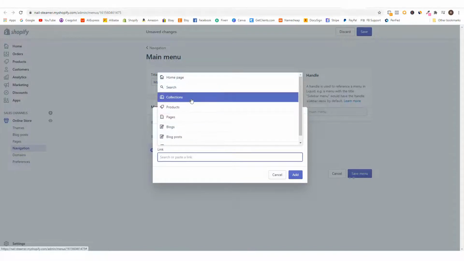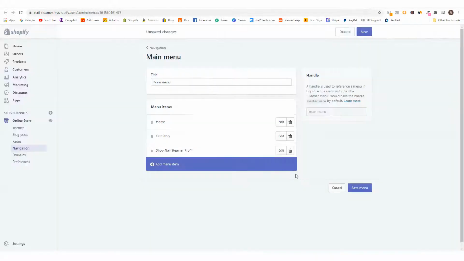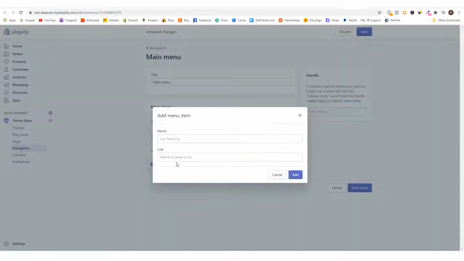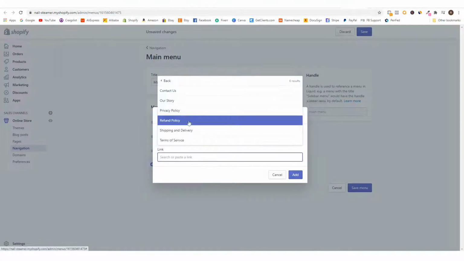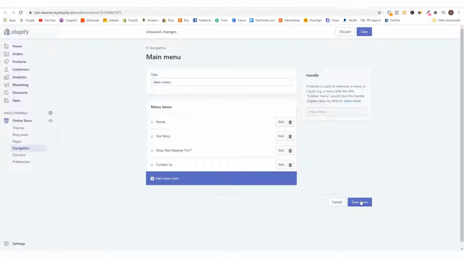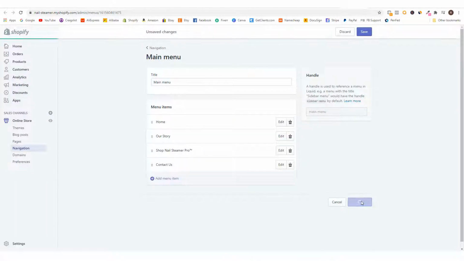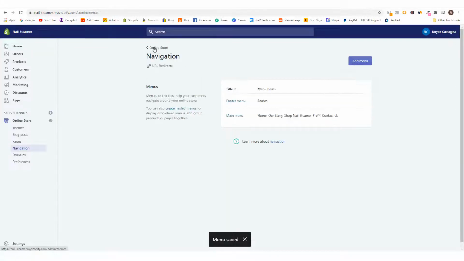And you're going to go to products and your product right there. Hit add. And then the last one we're going to do is contact us. So add menu item, contact us, go back to pages and contact us. Hit add. And then hit save menu. And then hit back to navigation.